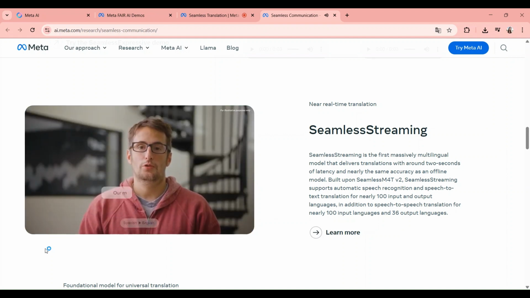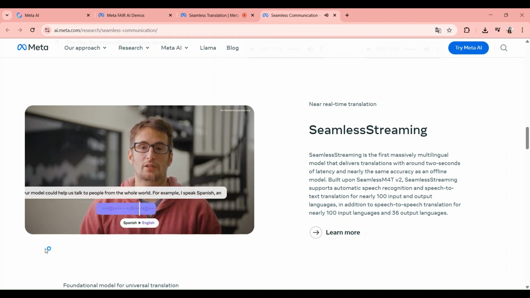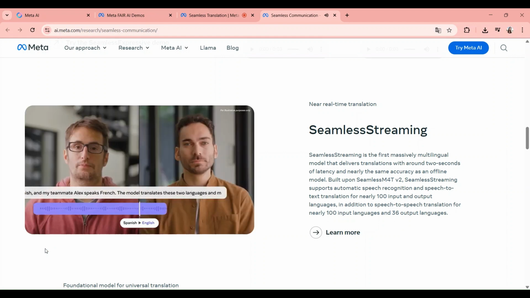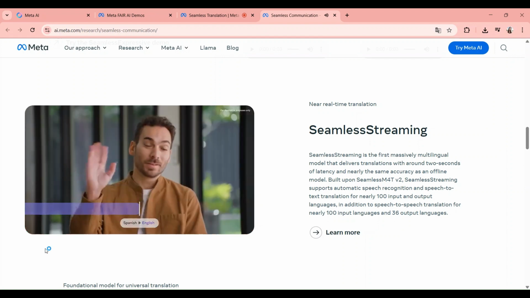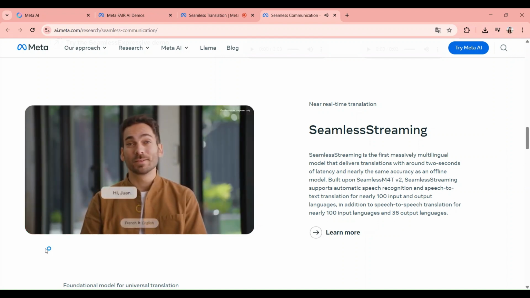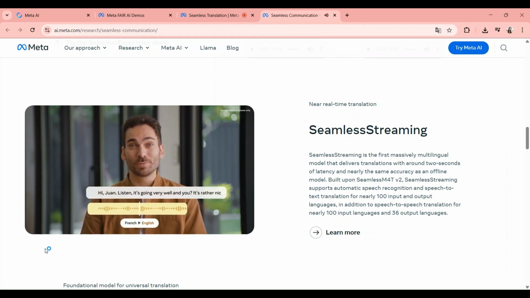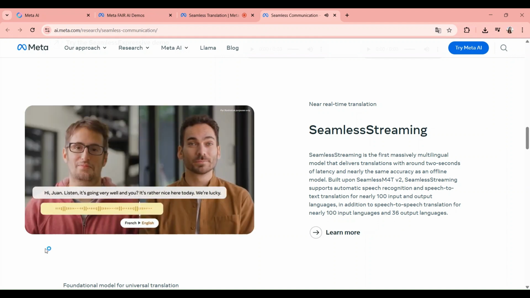Our model can help us talk to people from the whole world. For example, I speak Spanish and my teammate Alex speaks French. The model translates these two languages and many more. Hello Alex, how are you? How is the climate in Paris? Hi Juan, listen, it's been very well and you? It's rather nice here today. We're lucky.